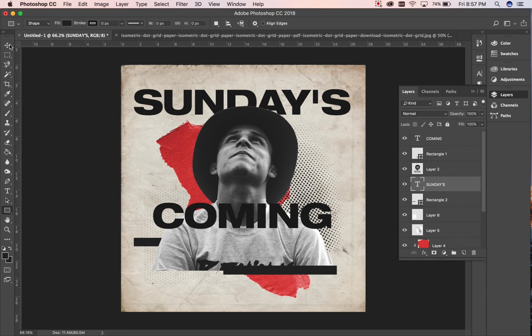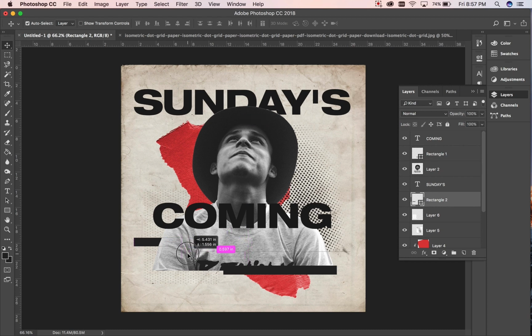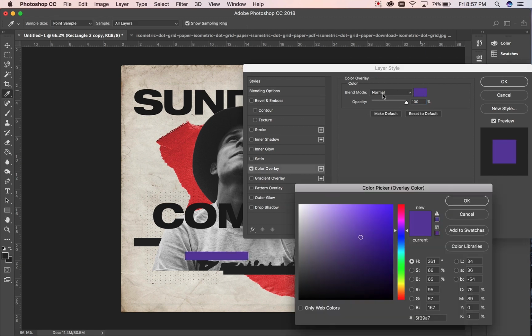So I'm going to duplicate. I'm just hitting Alt and dragging. Move that one in the front. Let's bring some more red in there since we haven't used that much. Color picker.